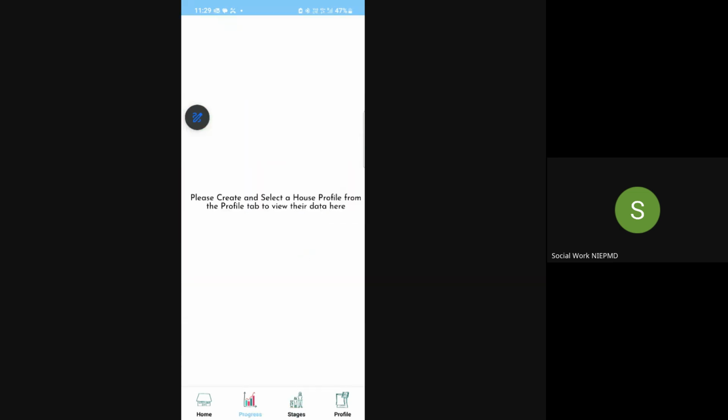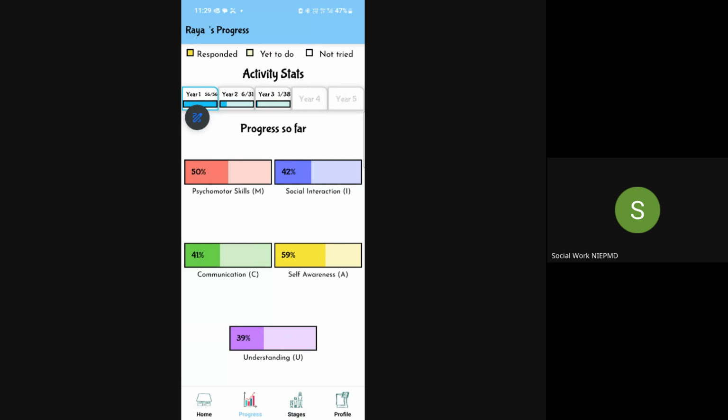Now, coming to the progress. Here, as you can very clearly see, we do not just track the physical milestone of a child. We track the psychomotor skills, social interaction, communication, self awareness, and understanding as well. So each and every activity will have 2 or 3 different components of all of these. It doesn't mean one activity has to be mapped only to psychomotor skills. One activity could be mapped to psychomotor skills or social interaction, communication, and self awareness. So it could be a combination of anything. But each and every monthly data or each and every activity will amount to all of this in 100%.